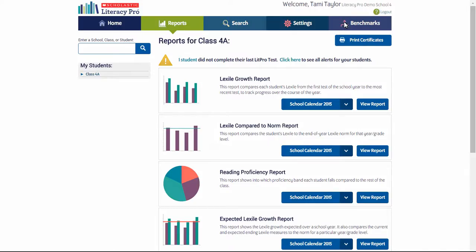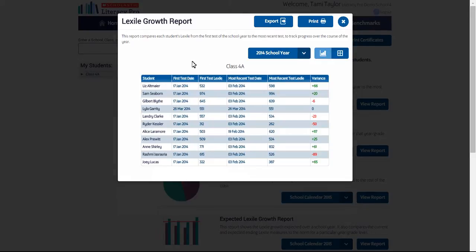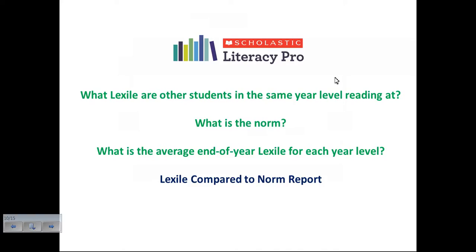If you have historic data for the same class last year, you may access it through the drop-down menu. This data shows the Lexile growth for students who were in the class last year. In the table view, you're able to see the test data from the first test to the most recent and the variance. Knowing a student's current Lexile is important for matching them to books within their reading range.